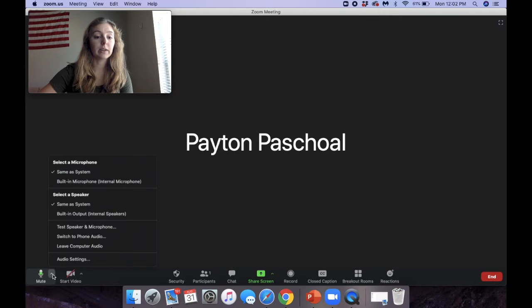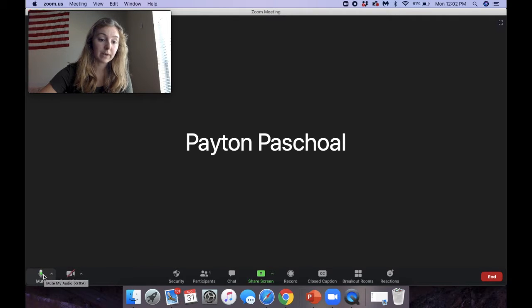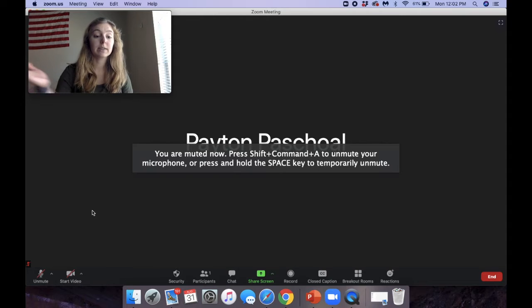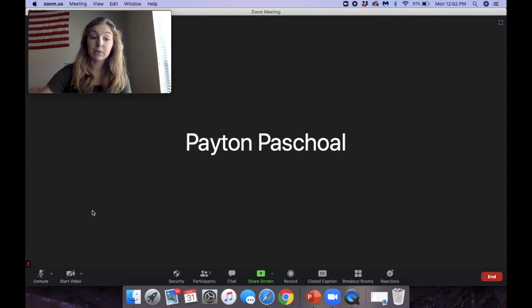You can also click on the little caret next to the mute and you can see I'm not on mute because the little green bar is moving up and down. And then when I am on mute, there's going to be a little slash through that microphone. What everybody else sees when you're on mute is this little tiny black square with the red microphone in it.